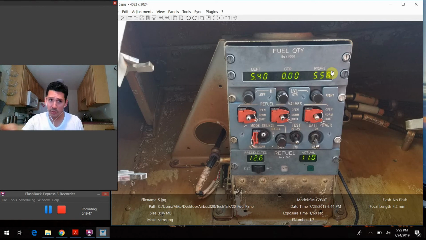When the plane figures out that you're up to the pre-selected value, it automatically shuts off the fueling valves, and it won't take on any more gas. So it's all a very automated process. It's pretty stone simple. It's hard to screw up.